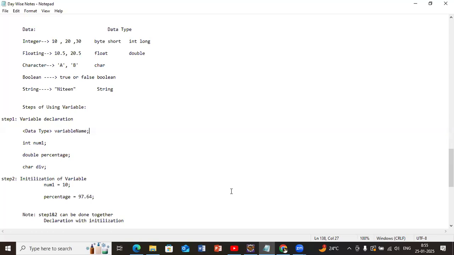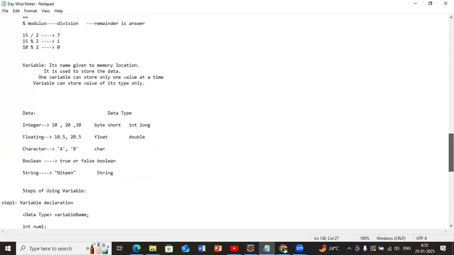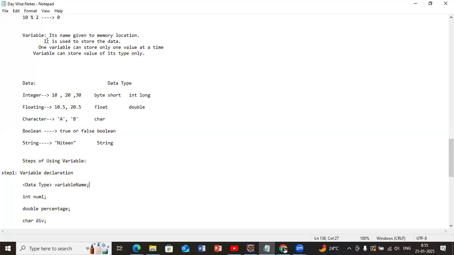Before starting with today's agenda, let's quickly recap what we did in the last session. In the last session, we started with what exactly a variable is. We understood that it is a name given to the memory location. It is used to store the data. And one more thing we said here is that one variable can store only one value at a time.